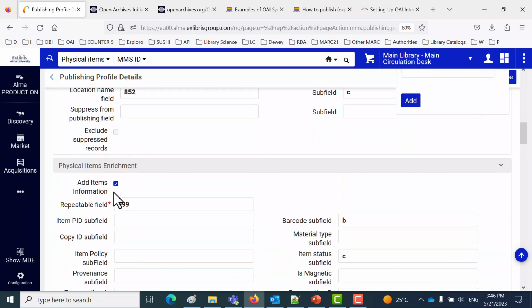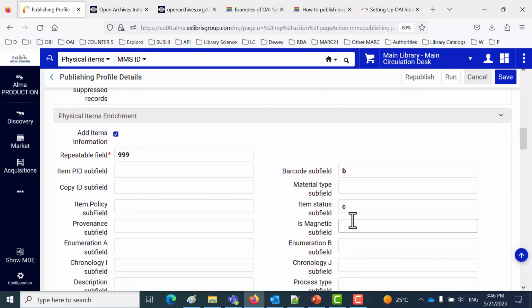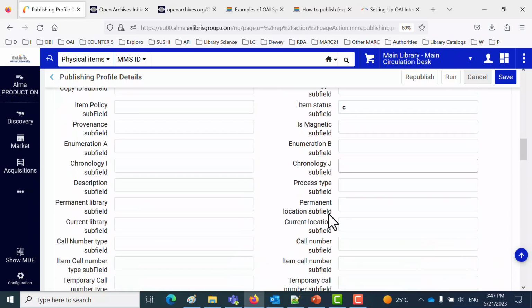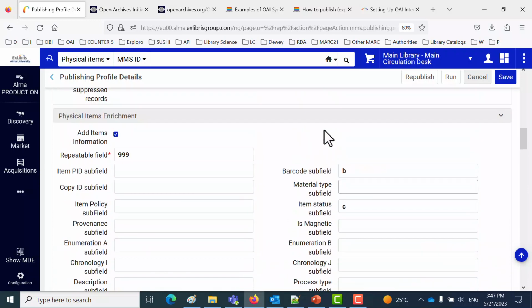Then we also add item information. Here we're adding the barcode to the 999 subfield B, and we're adding the item status to subfield C. That item status is whether it's available or not available, and that is going to correspond to what we saw, item in place, item not in place, when we just looked at our records and we saw, for example, that one of those physical items is on loan. That will mean it's not available as far as the status goes.